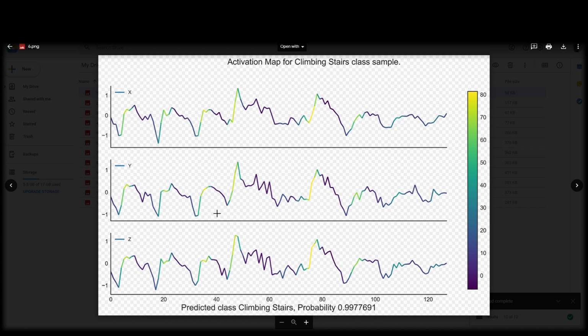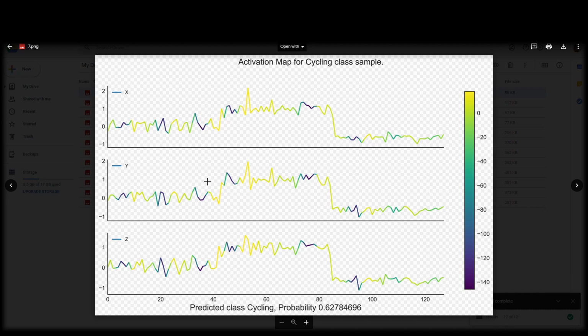Here this graph shows a sample from the climbing stairs class, and it has three axes x, y, and z for accelerometer data. And here we can see that the sharp rises in the data are contributing more towards the model's prediction. And the model is able to classify this sample into its correct class with probability of 0.99. Similarly, this is a sample from the cycling class, and here we can see that the rapid changes in the data are contributing more towards the model prediction.